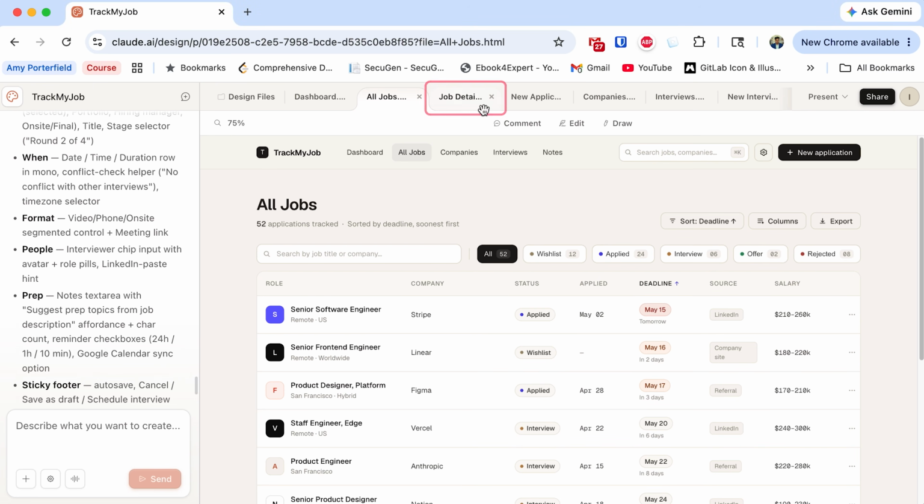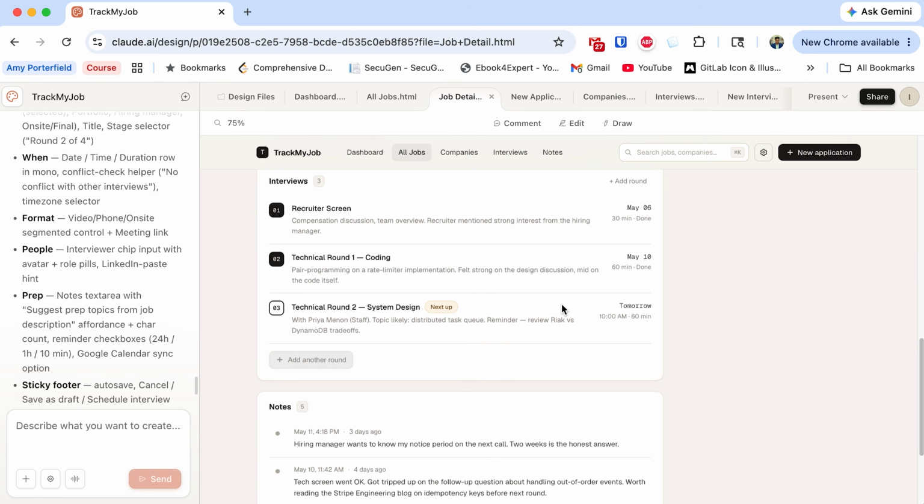Next is the job details page. This is also pretty good design.